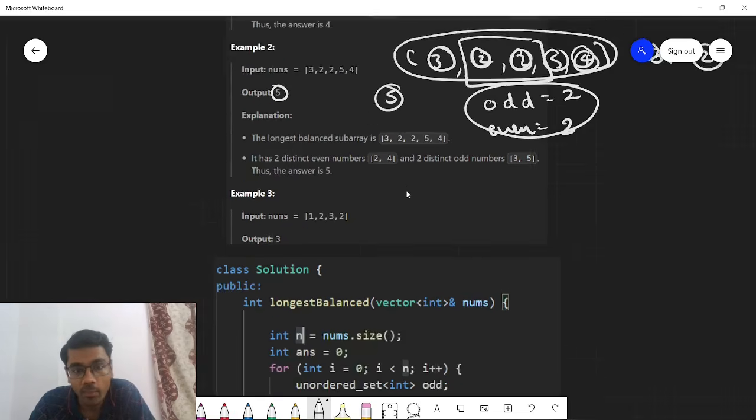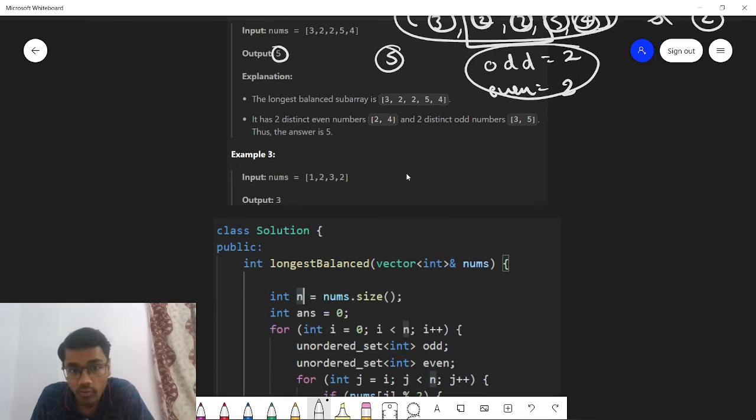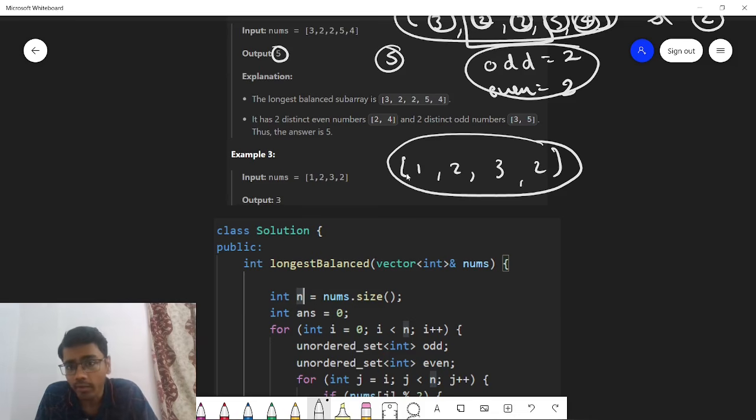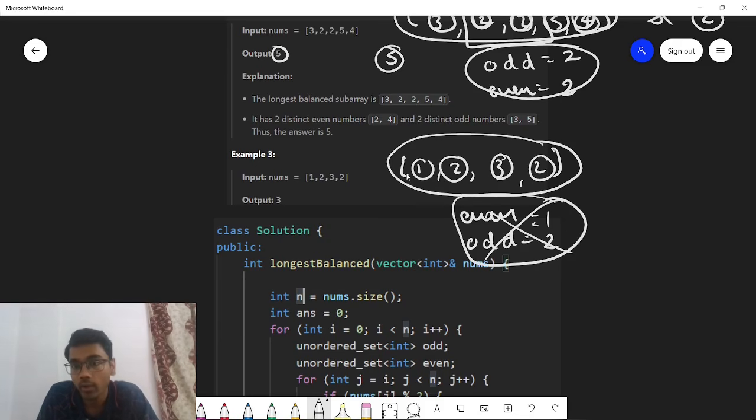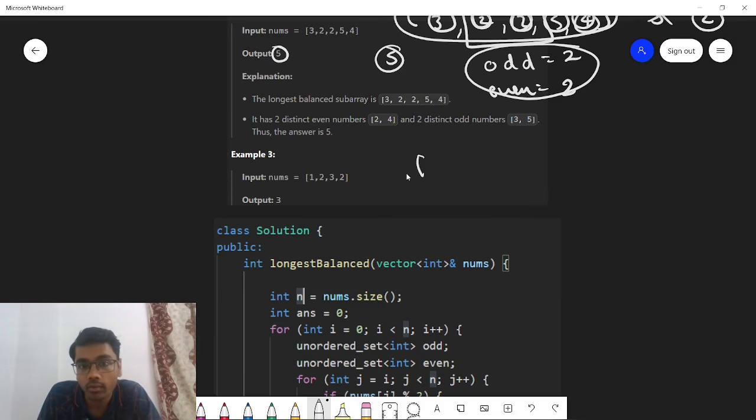Let us see another example in which we are not taking the entire nums array as the subarray. So in this example, this is the nums array that is being given to us: 1, 2, 3, 2. In this, we will not be taking the entire nums array as the subarray, because if we take the entire nums array, the count of distinct even and the count of distinct odd will be what? Here it has 1 and 3, so 2 distinct odd numbers, but you see only one distinct even number is there, so they are not equal. So the entire array cannot be the longest subarray which holds the property, so we need to take some other subarray.